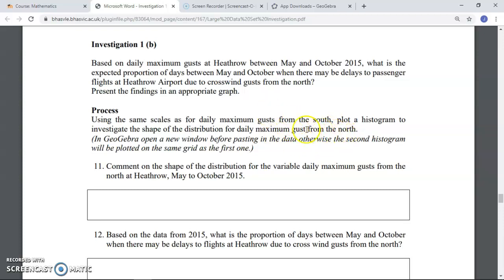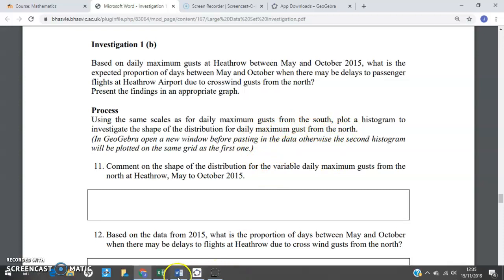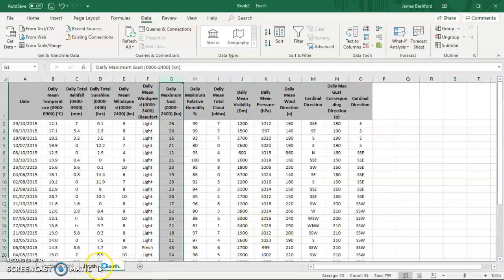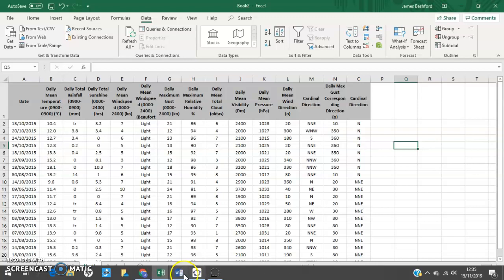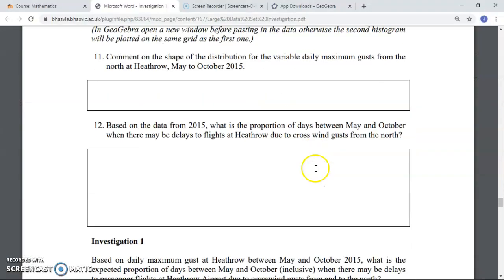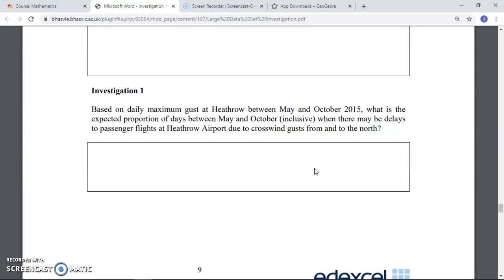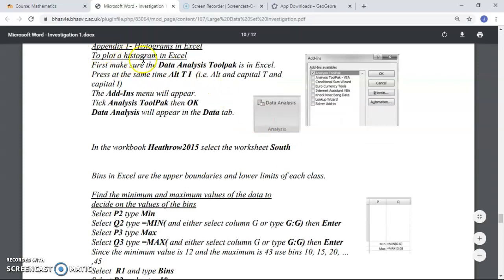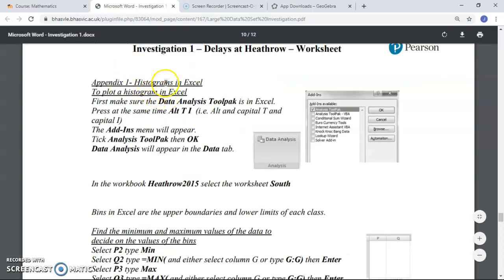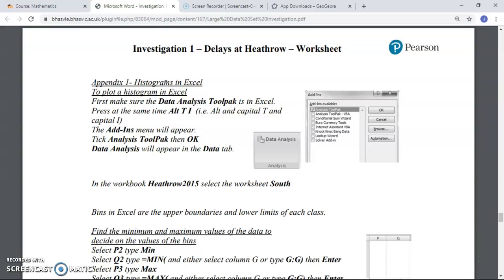here. You're asked to do exactly the same as we just did for south, but using the daily maximum gust from the north. So you're going to repeat what we just did in GeoGebra, but for your other tab from Excel, so for this tab here. So that will be a good opportunity for you to practice doing that yourselves. But other than that, you should be able to work through and then just answer these questions based on what we've done so far. When you get down to this point on the instructions, this is the appendix 1, which I mentioned earlier. You don't need to worry about that if you have successfully used GeoGebra to form the histograms.